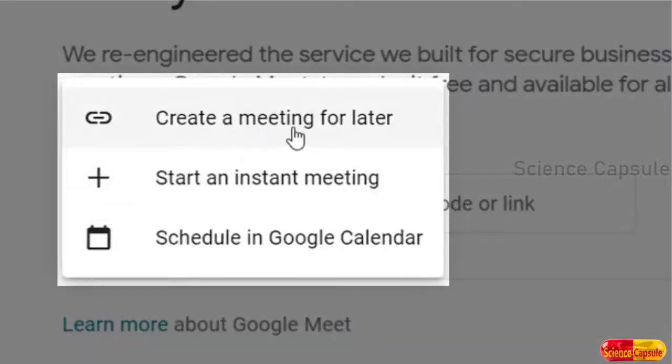Create a meeting for later. If you want to create a meeting which will be conducted a little later, then you can go with the first option. Start an instant meeting. If you are going to start an instant meeting, then you can click on this option. The third one is schedule in Google Calendar. Google Calendar is one of the most important options and is very useful if you are going to schedule a meeting. In order to schedule a meeting for some other days, you can click on this option as well.